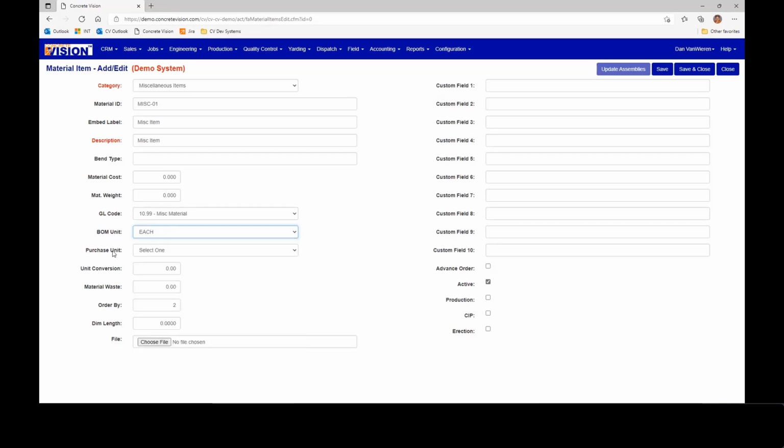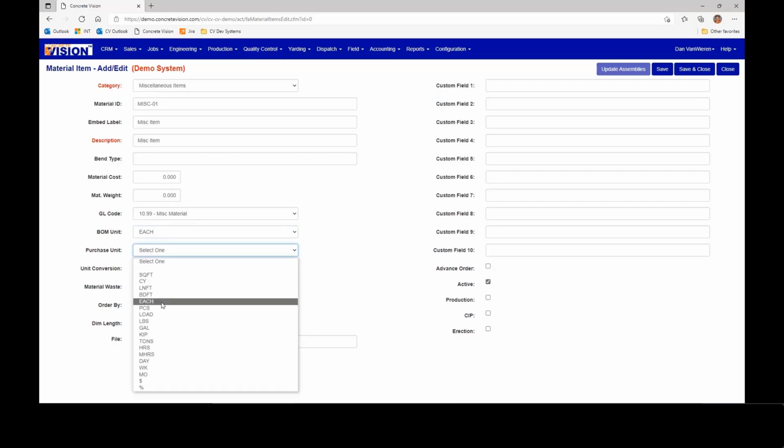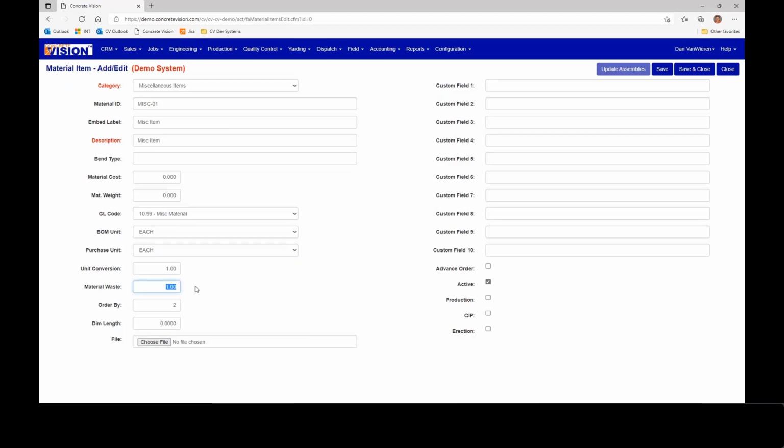And then purchasing, what unit do you purchase it in? And then there's also your unit conversion, which would be the purchased unit divided by your unit conversion would then give you your consumed bill of material unit. And then you can also track material waste. The unit conversion, material waste, these units, those come into play dealing more with our material reporting in part of Concrete Vision, which we will be covering in a future webinar as well.